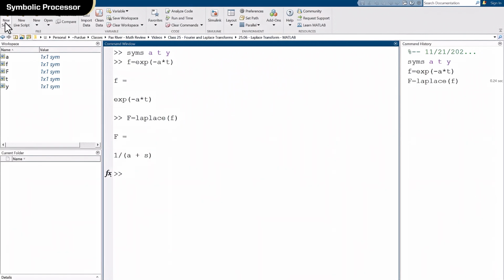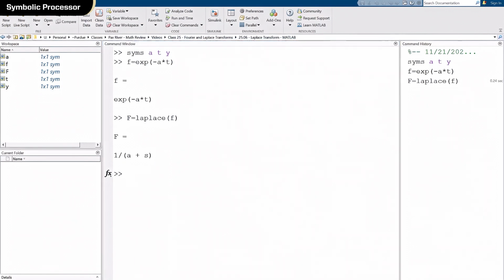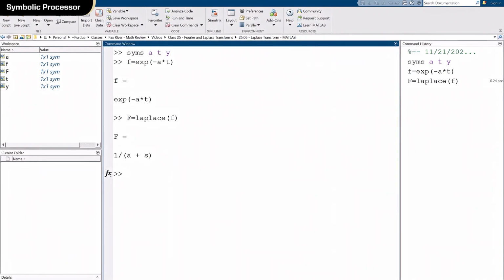There it is. It's 1 over a plus s, and that's s being the Laplace variable. That's sigma plus i omega. Now, one of the really cool things you can do in MATLAB is you can define f of t as a symbolic function or symbolic variable without specifying what it is. Watch this. This is really cool.